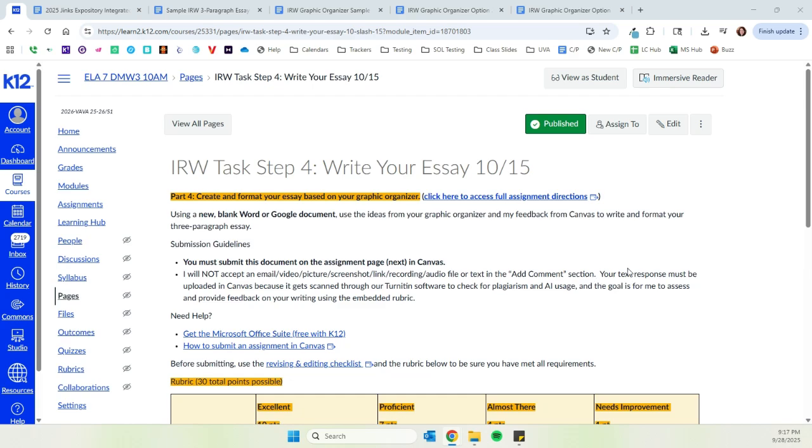Hi everyone, this is an overview of the final step for your integrated reading and writing task, which is to write your 3-paragraph essay. So you will use your graphic organizer that you completed before, as well as my feedback on your graphic organizer to write and format your 3-paragraph essay. You guys will be able to see that feedback in the grades tab once I've graded your work.